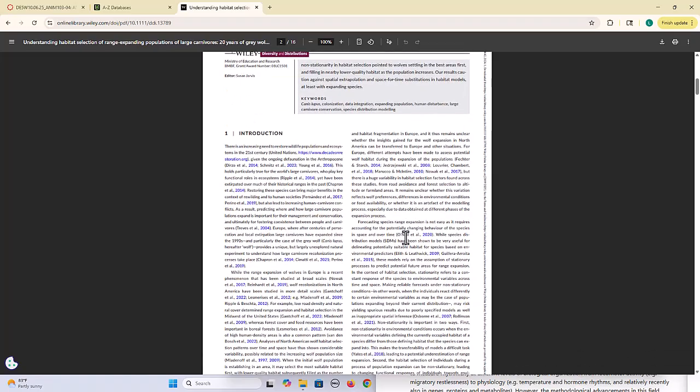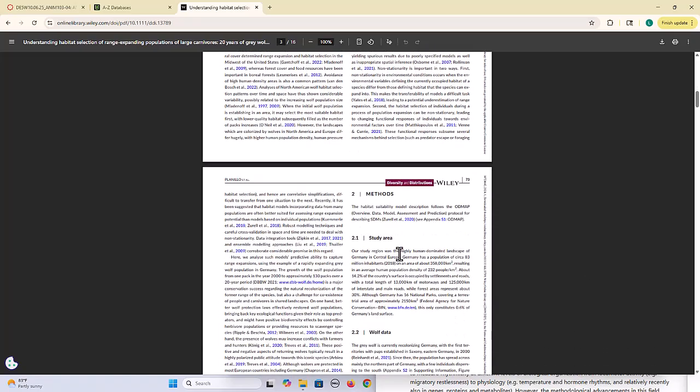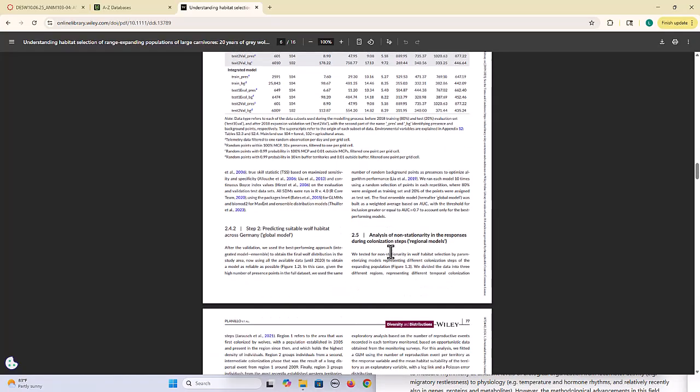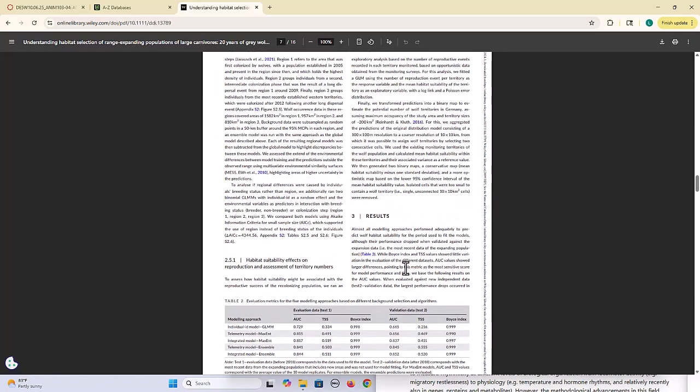If I go down, I'm going to find a couple of key features. I'm going to find methods because they collected data. They've got to tell me how they did it. So there should be areas where they're giving me some data and they're interpreting that data. They have a results section. I see methods. I see results. This is a research paper.